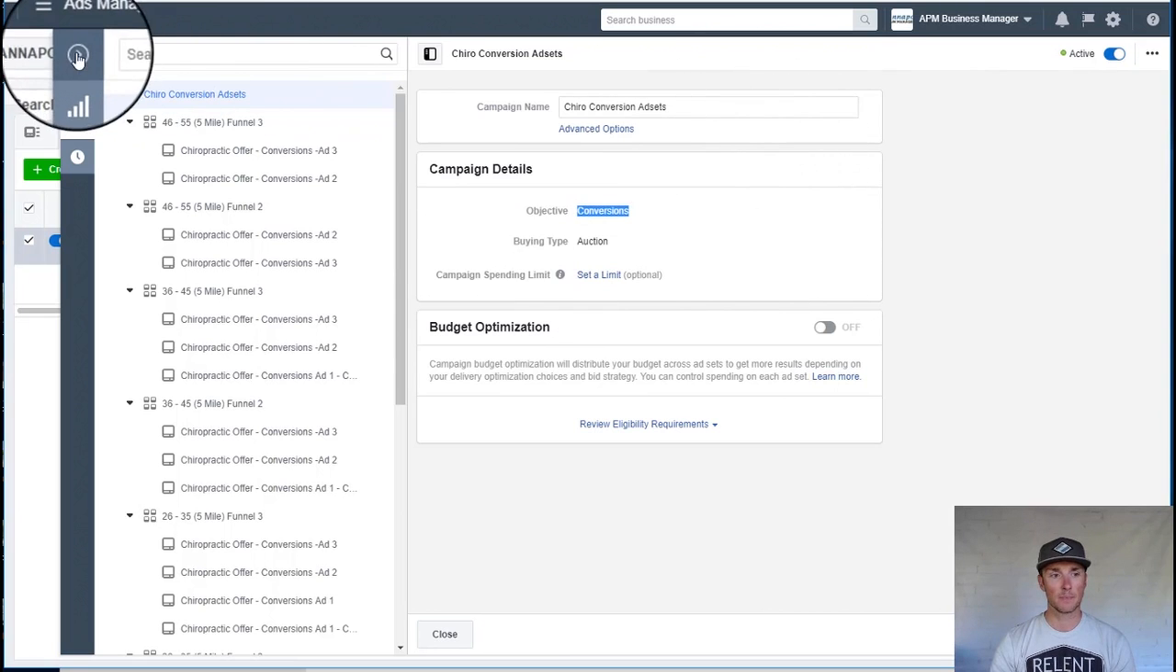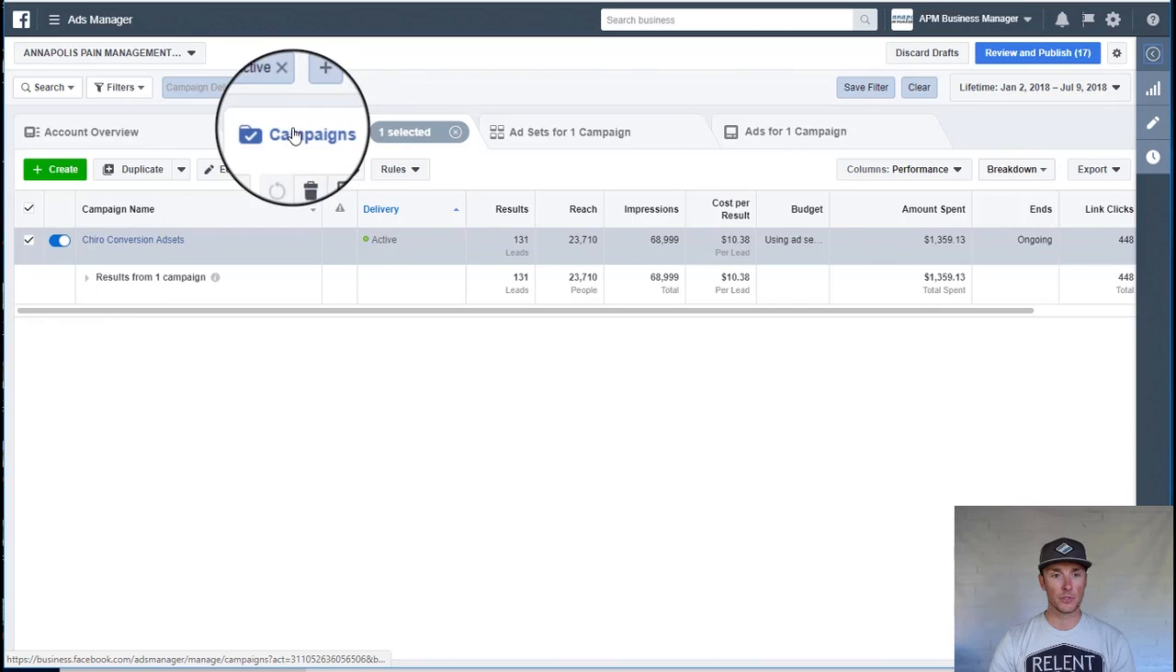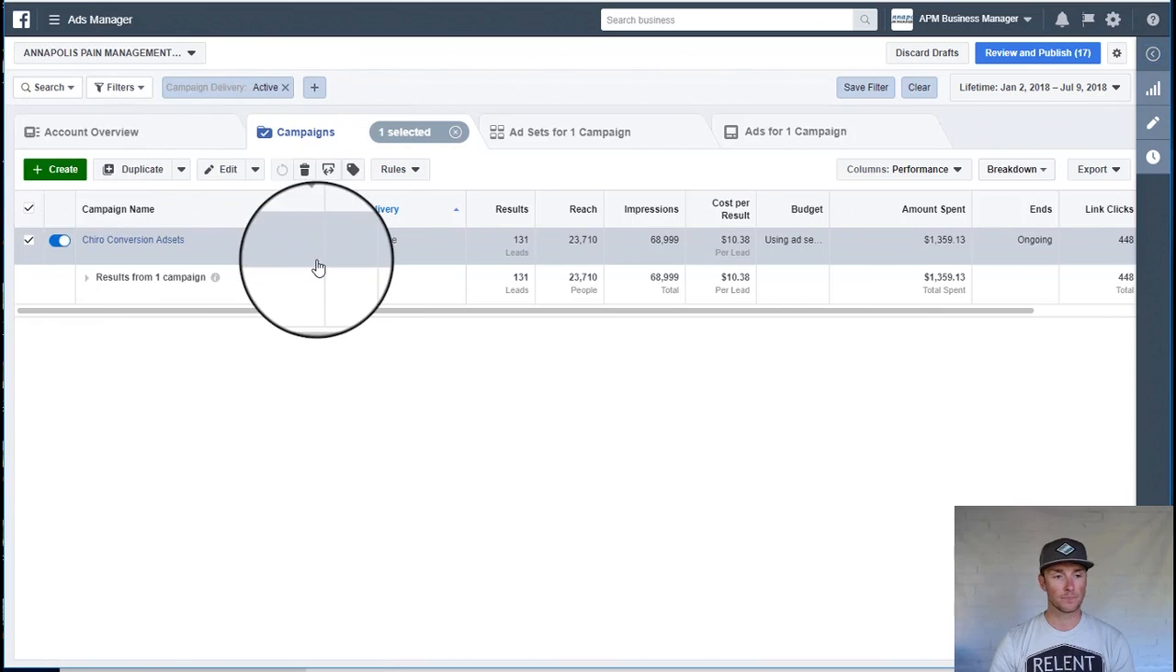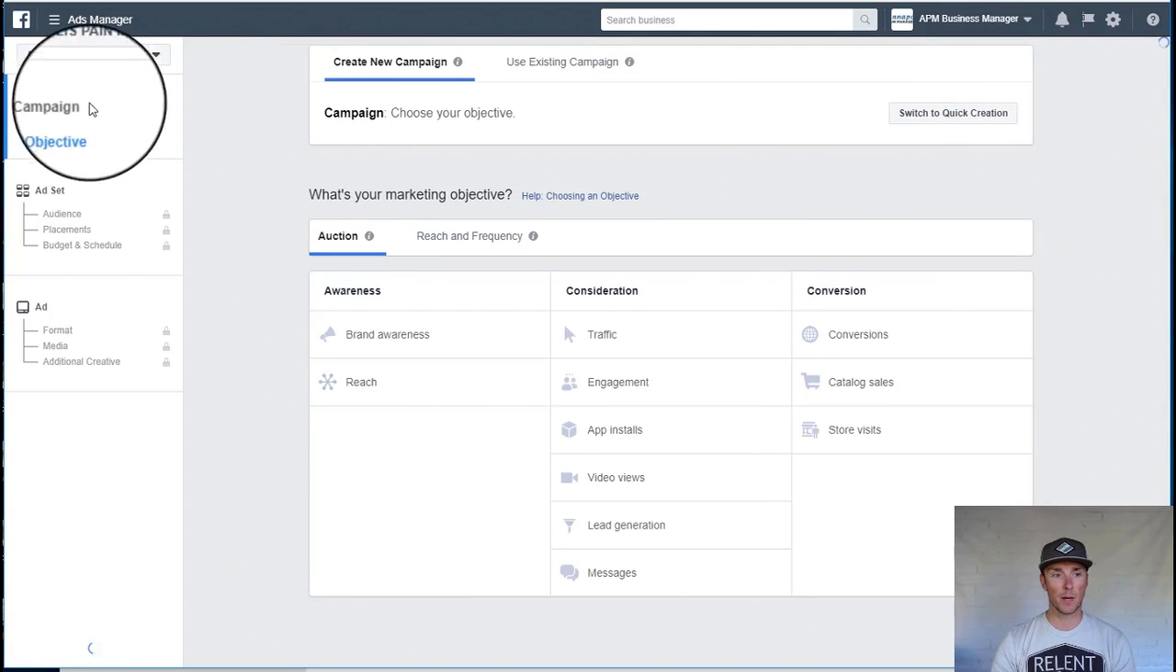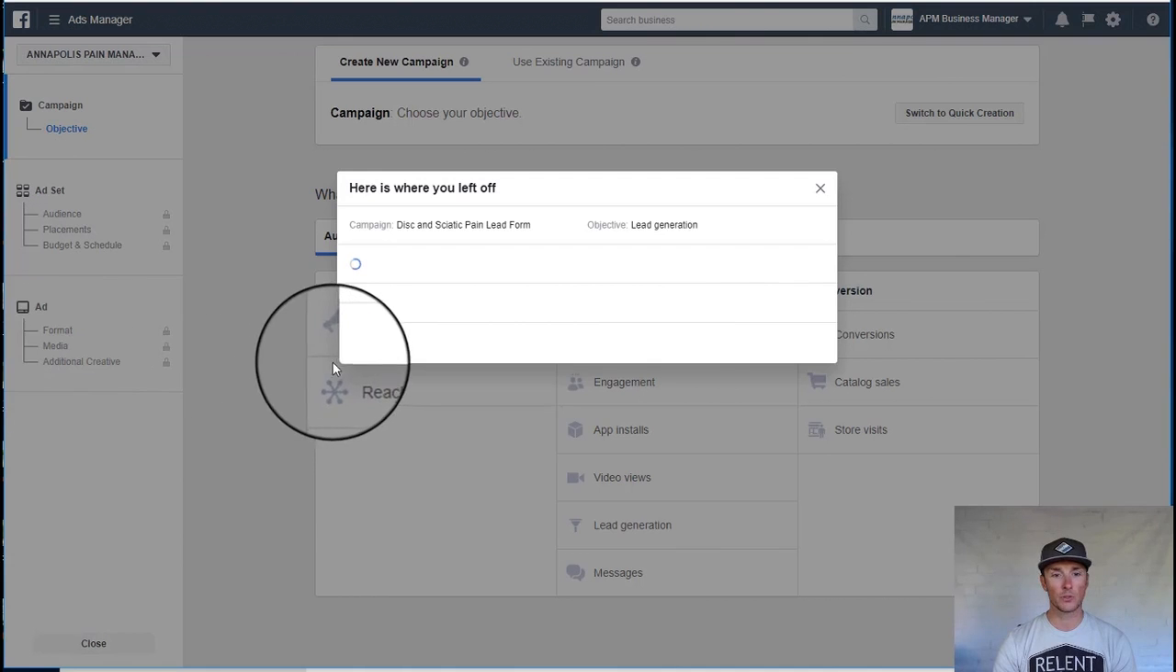I'll show you what that looks like. So if I were to set up a campaign from scratch, I just go right here to create. All right, so the first page that pops up is going to give us our campaign, our ad set, and our ads, this little flow chart checklist that it goes through for us.